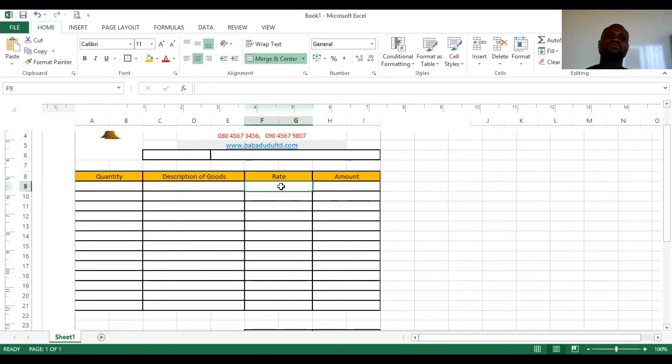Now, you want to know the first rate cell name. Look at your name box. The name box is saying F9. F9 for the first cell. If you want to show any other thing, please take note. Look at your name box at the left-hand side. So mine is saying F9.